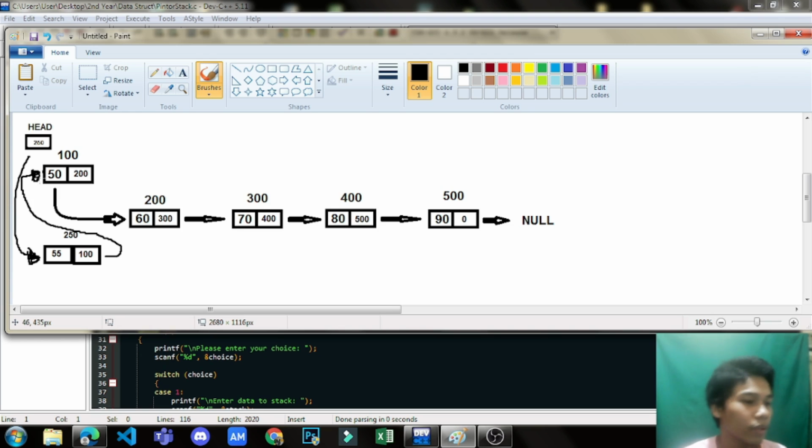As you can see, this is now our first node, and the first node will be pointing to the second node. As you can see here, the address of the head is now changed to 250, which is the address of the first node. So that's how the pushing part works behind the scenes of the program.